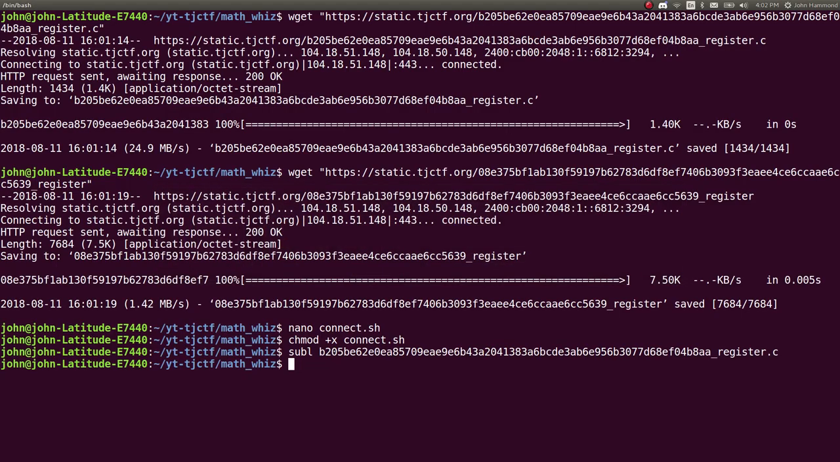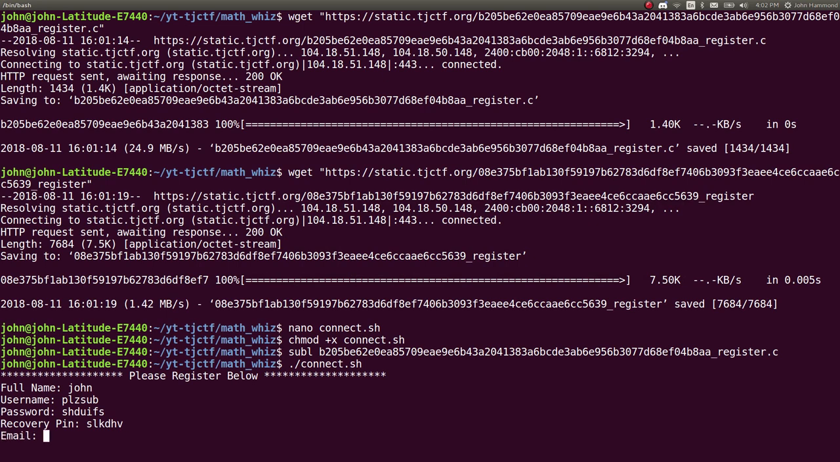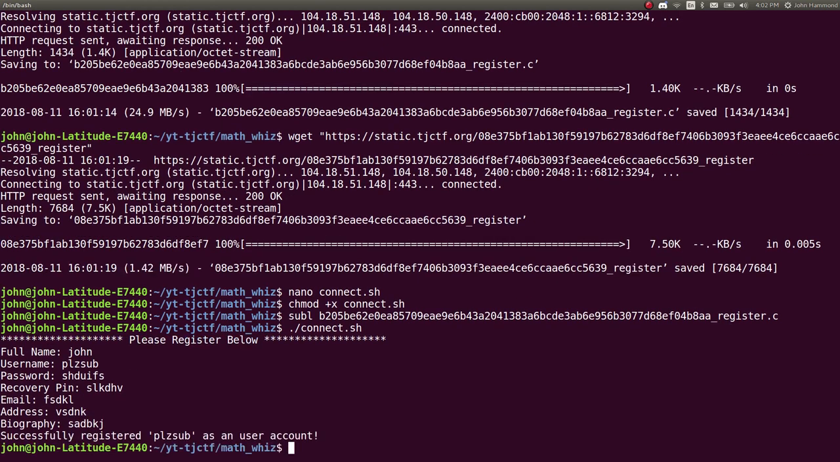So we can play with that. If we connect to it: full name, John, username, please sub, password, blah, blah, blah, nonsense, nonsense. So it will just register as a user account. That's silly. All right, let's start to break this.